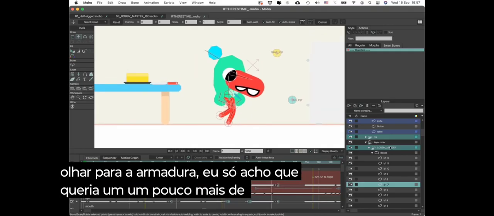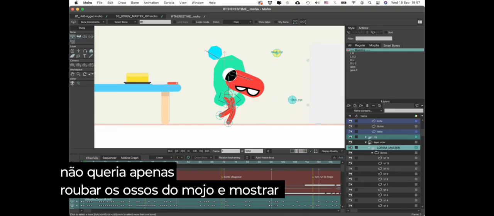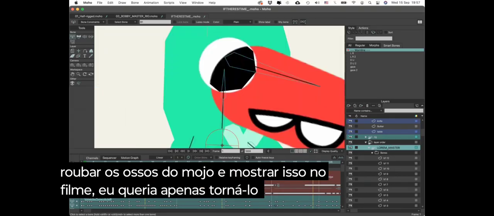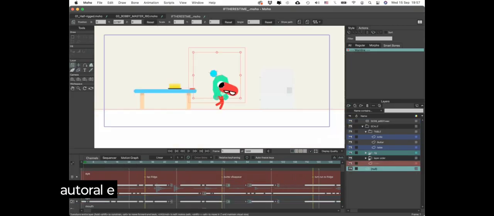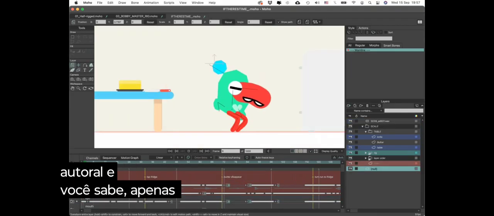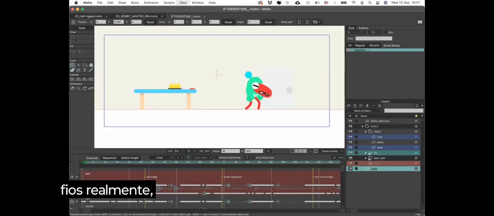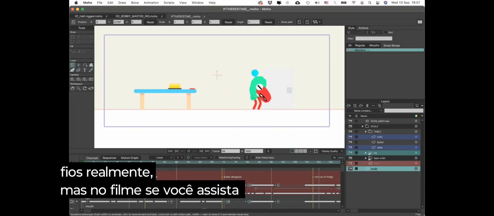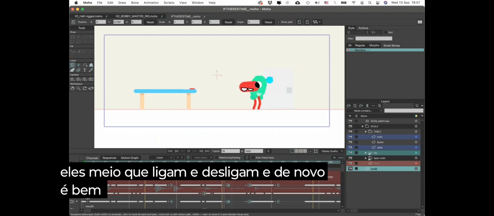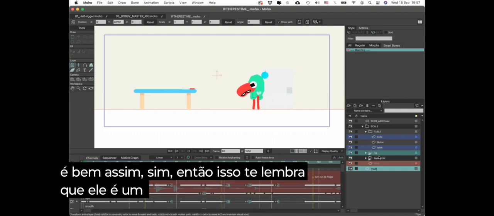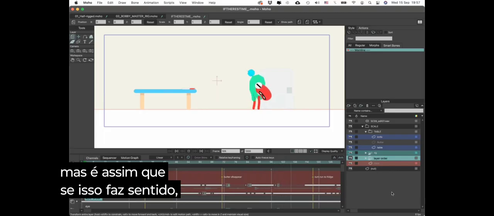I think I wanted a little more control, and I didn't want to just steal Moho's bones and show that in the film. I wanted to make it a little more authored, and just have these wires really. But in the film, if you watch it, for anyone who hasn't, they kind of switch on and off, and again, it just reminds you that he's a puppet. But that's how I did it, if that makes sense.